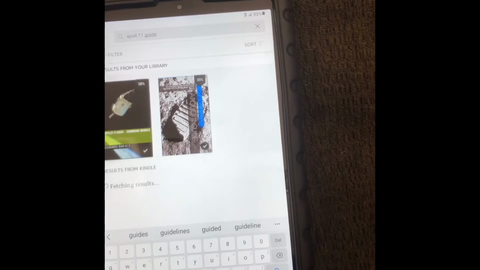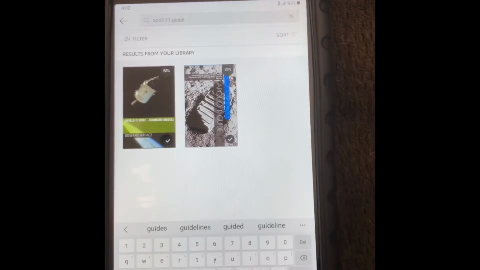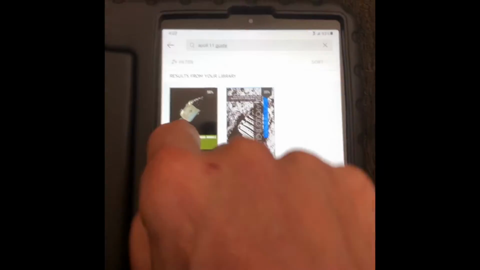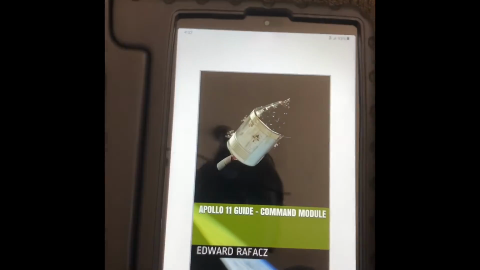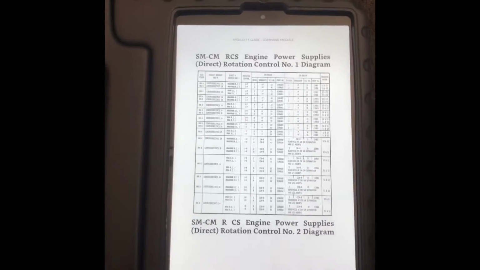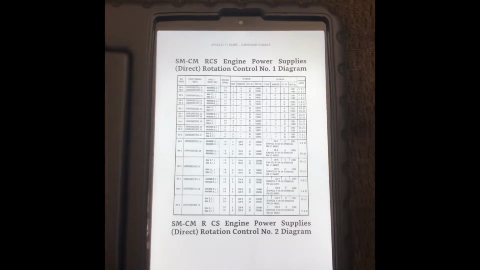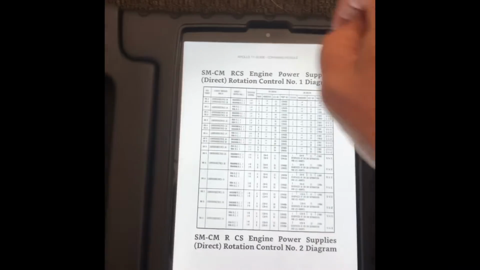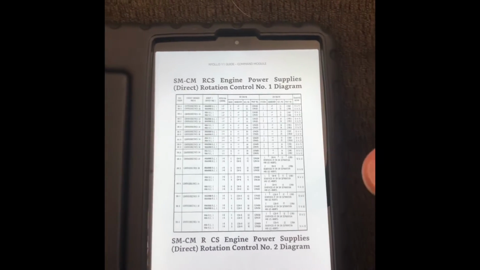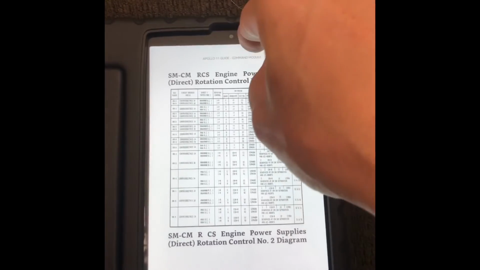As you can see, these are the results that came up, and those are our books. So let's take a look at the first book. Now, as you can see, I clicked on the Apollo 11 guide command module, and it took me to where I was last reading in the book, but you want to start from the beginning.